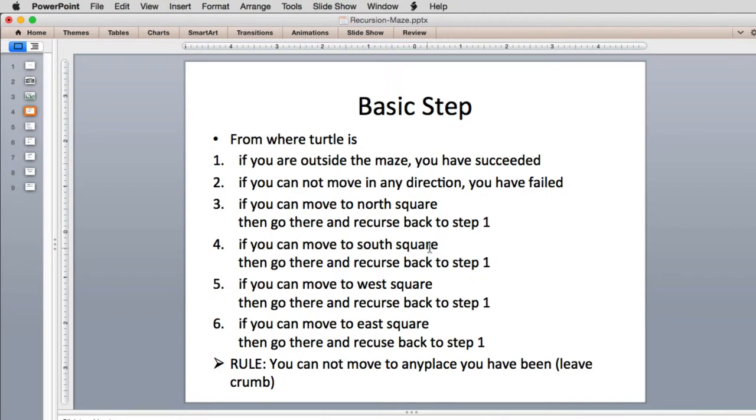So you've moved to a new position basically and recurse. If you can move south, now if that didn't work, you want to move south to a square and try to go from there, and then go back to step one. If you can move to a west square after you return, go there. And if you can move to an east square, then go there. So that's basically you're going to try each direction, and if you can move that direction, try that path. That's the recursing part, trying a new path.